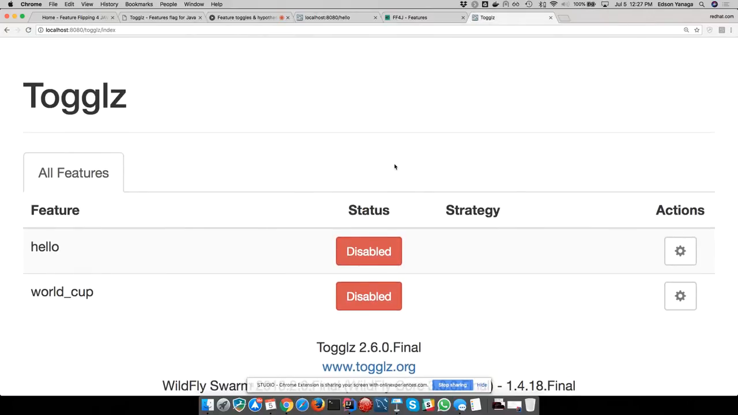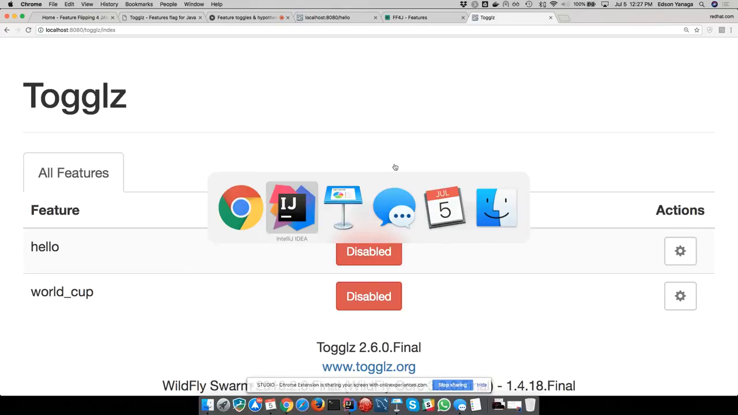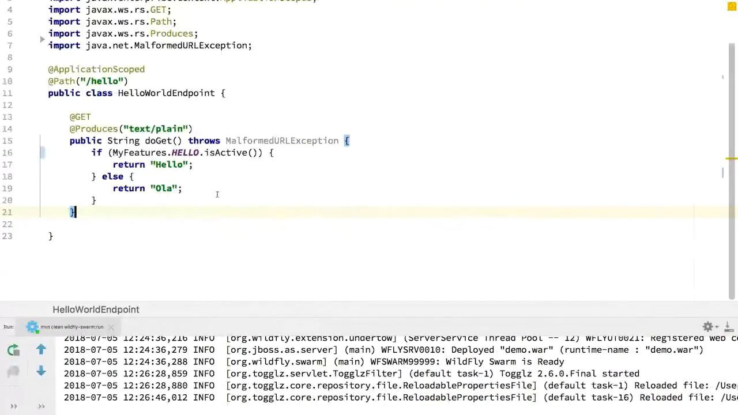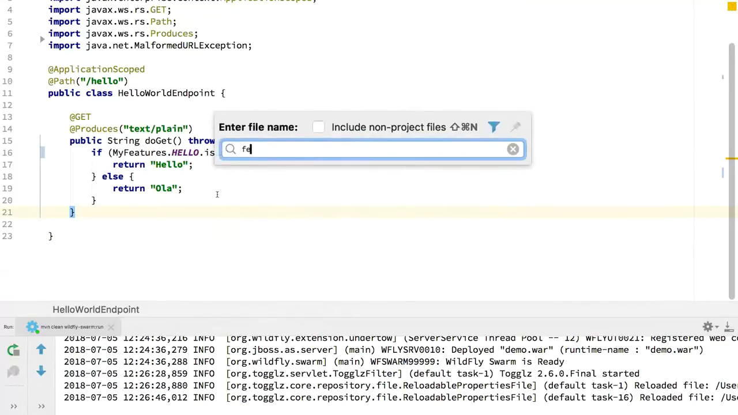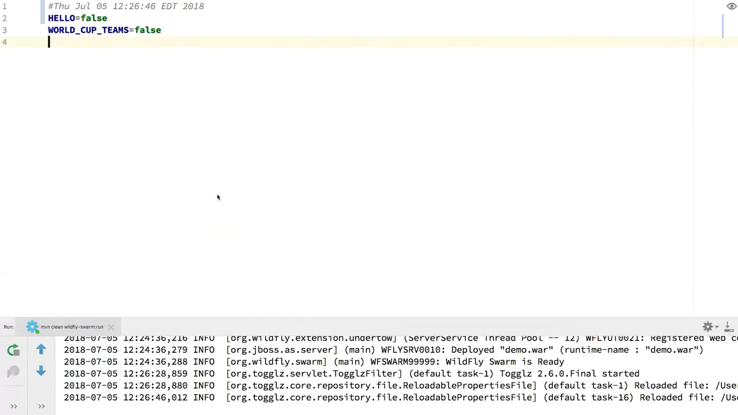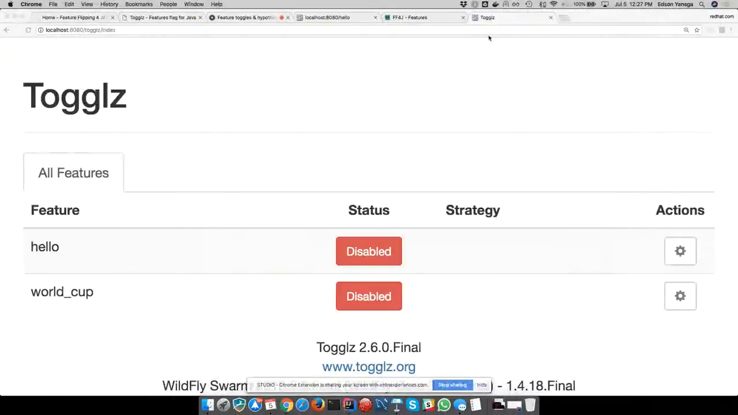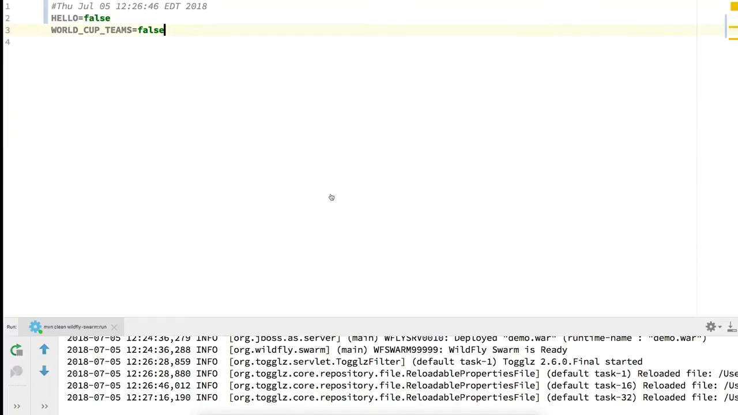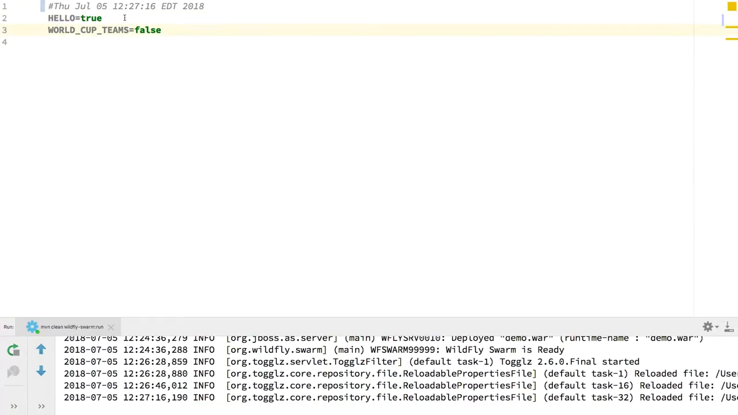But since I'm using my file repository, toggle Z automatically changes in production. Features.properties already changes dynamically the values of my properties file here. So if I decide to change it to enabled, it's going to show hello again. And if I go back here, hello equals true. So you have a thing here. It's an in-memory repository, it's a file-based repository. If you had JDBC, it would work the same.